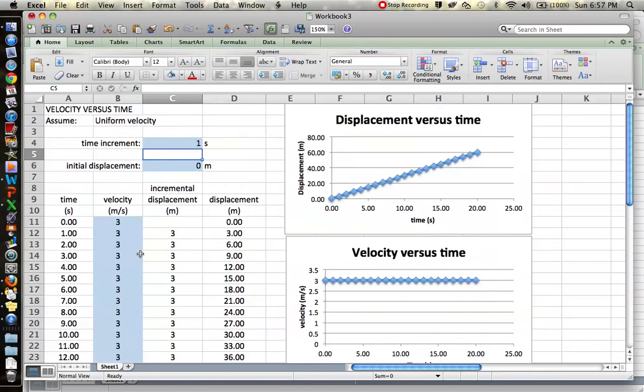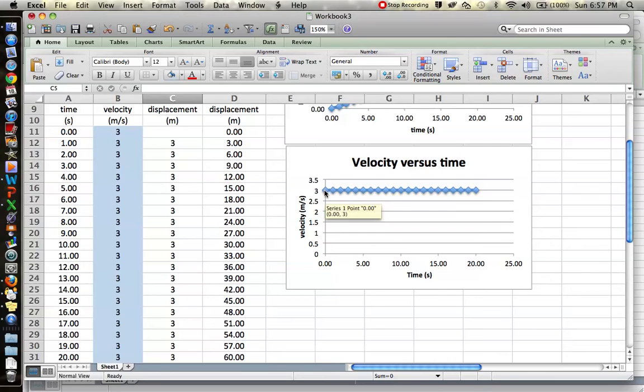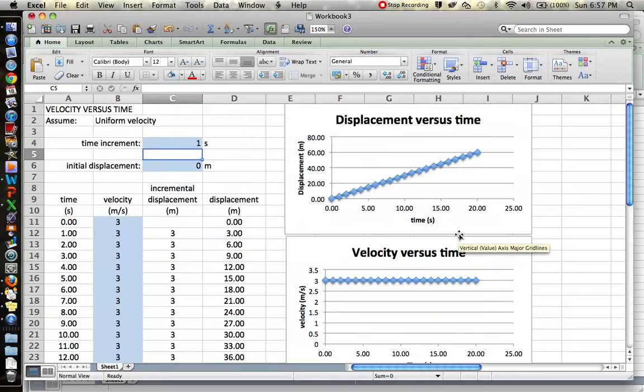of 20 seconds. The graphs have changed, so it says we're going 3 meters per second for 20 seconds, and this shows covering distance over 20 seconds. Now a total of 60 meters covered. So we can make that one any number we like.